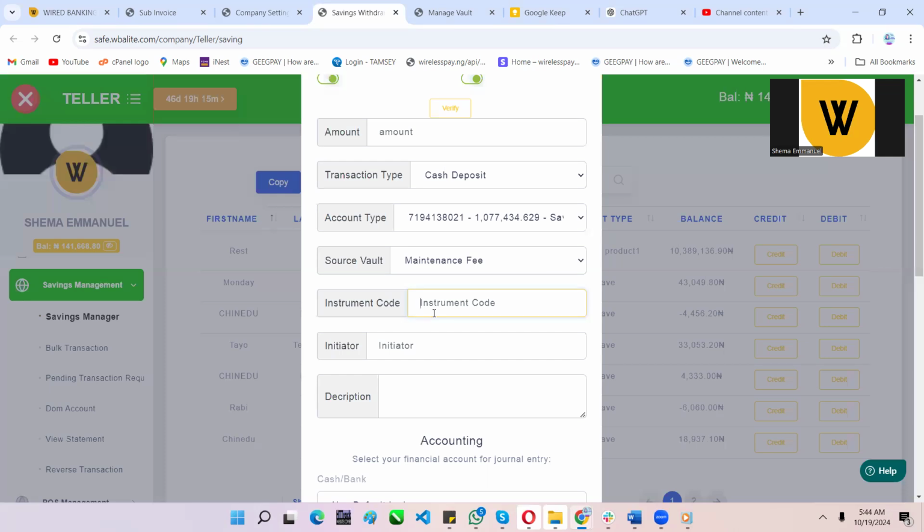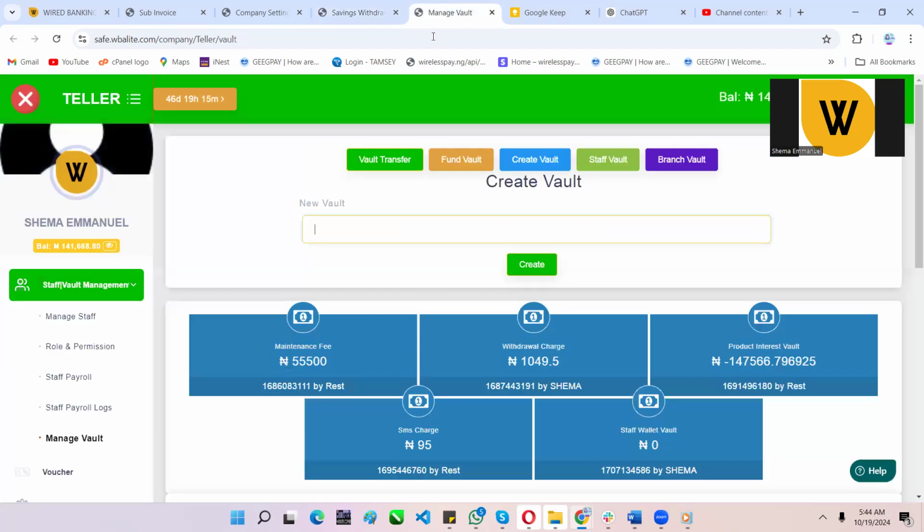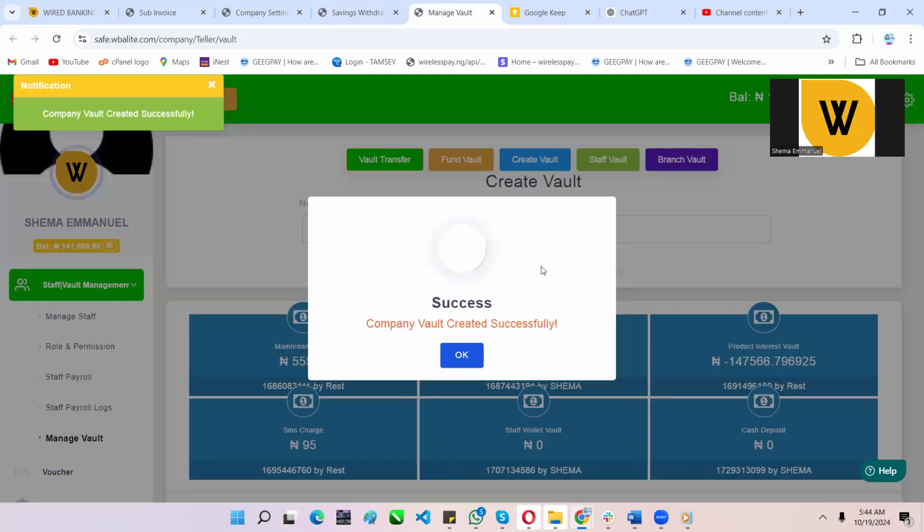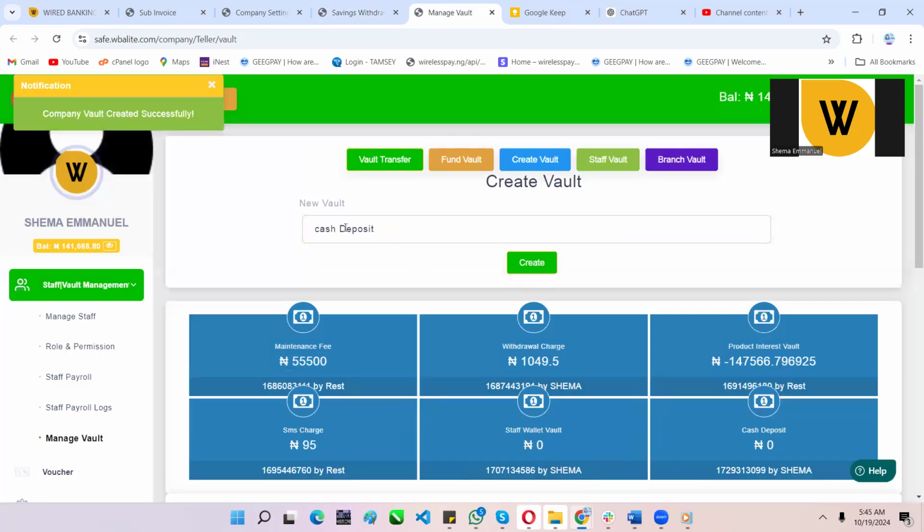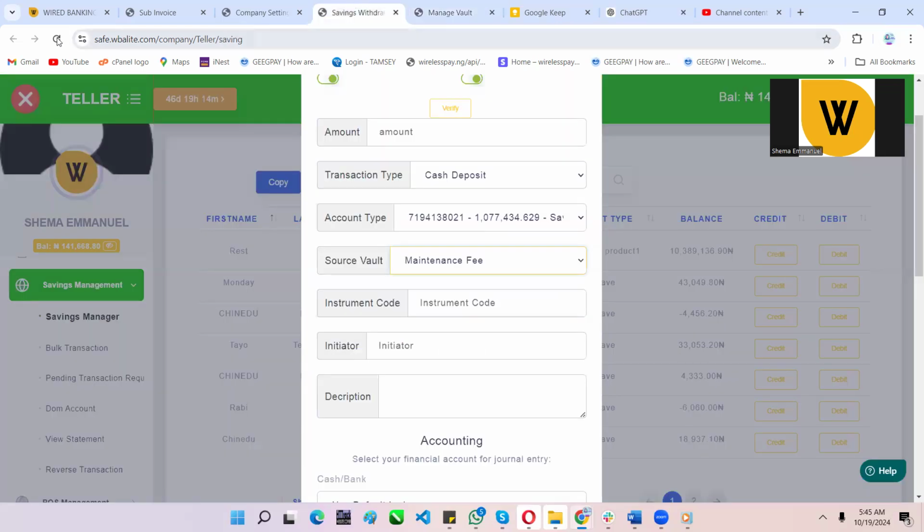By doing that, you are kept aware of what transaction happens and what reference you are passing in. And of course, we have the vault, right? So you're able to create different vaults under your vault manager. You can say, okay, I'm creating a vault for cash deposit, for example. I'm creating one for cash withdrawal, right? For example.